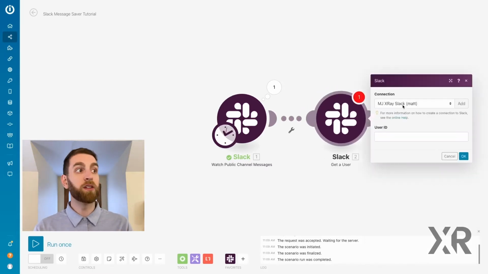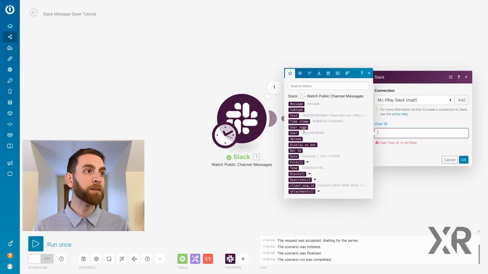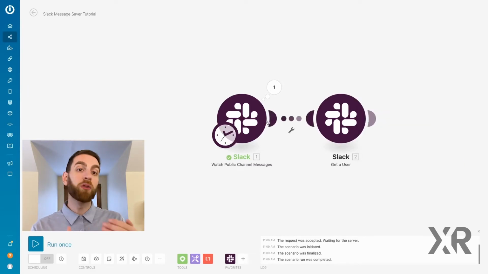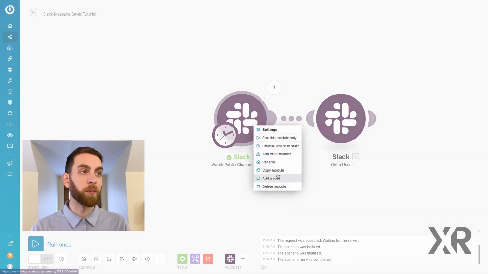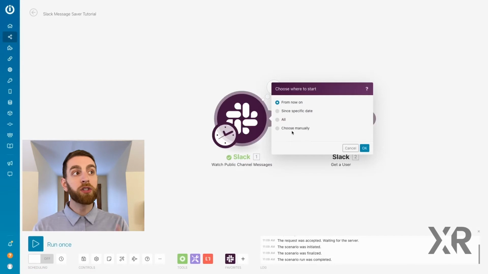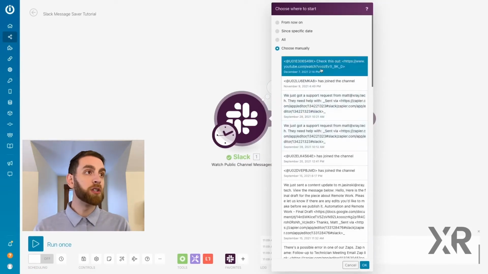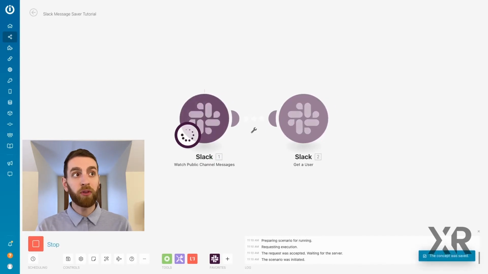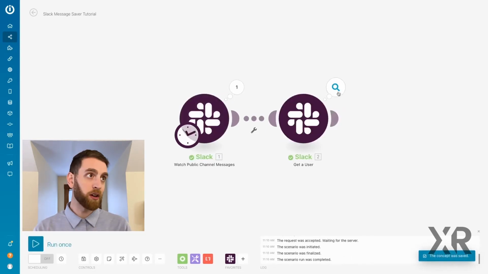So the next thing we need to do is get a user based off of that first ID. So here we are hovering over users here. You can see that the first module sort of swells and contracts. That's how you know where the variable is coming from in Integromat. So we're going to choose where to start again. We're going to choose manually, grab that first message, and this is something that you'll need to do every time you want to test the automation.